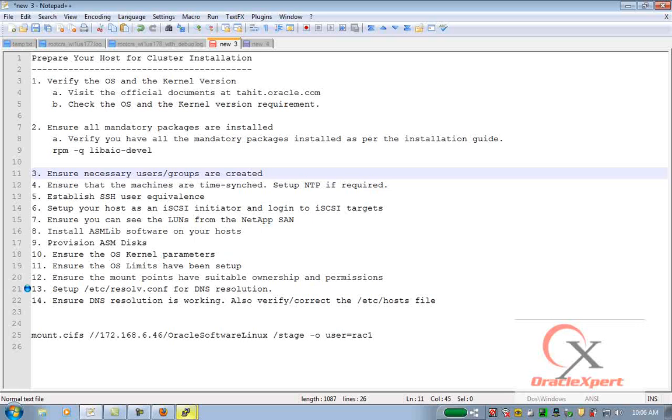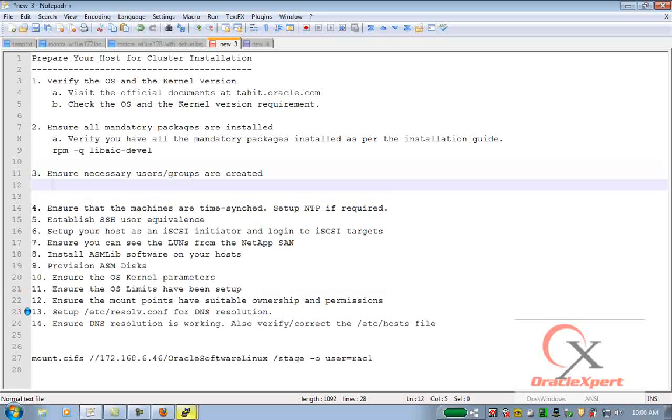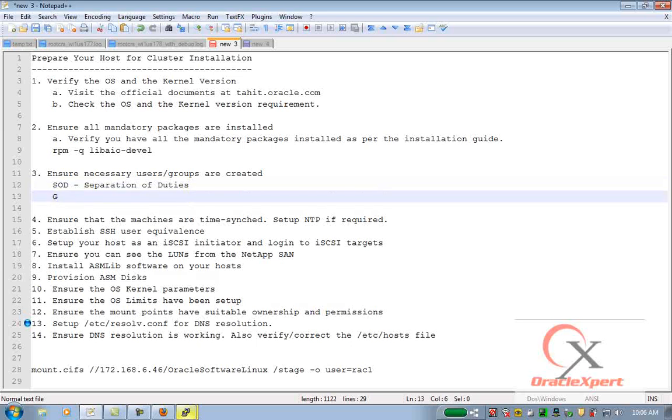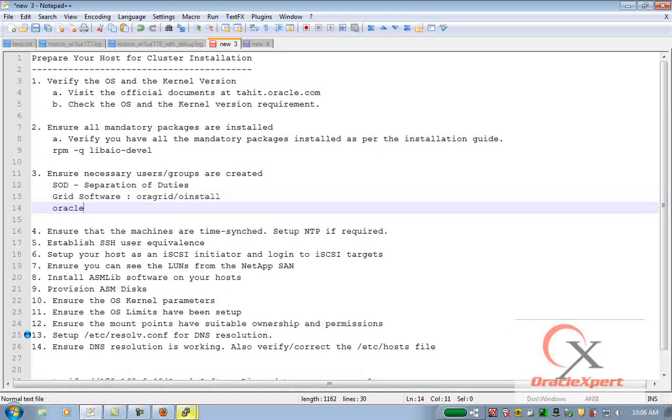Remember, I said it is possible that you might go for SODs, which is separation of duties, in which case grid software can be installed as some other user, let's say oragrid, who is a member of oinstall group, and your Oracle RDBMS software can be installed as oracle user who is primarily a member of oinstall group.